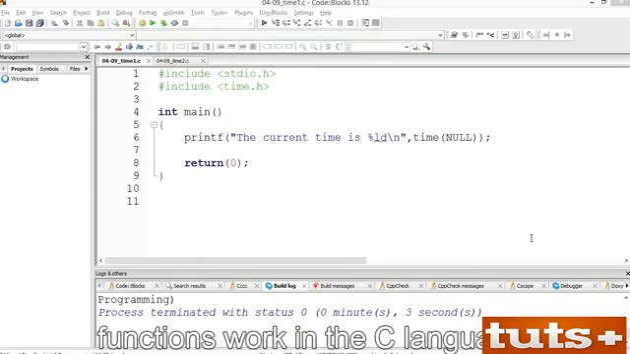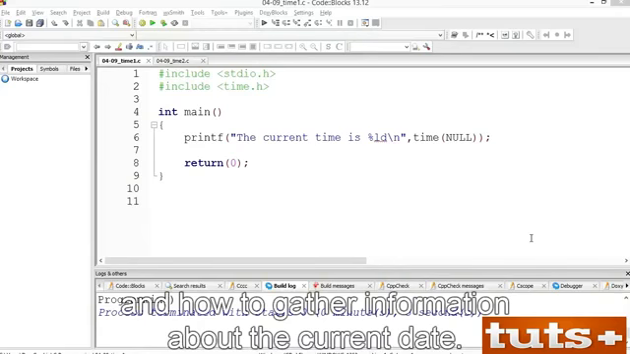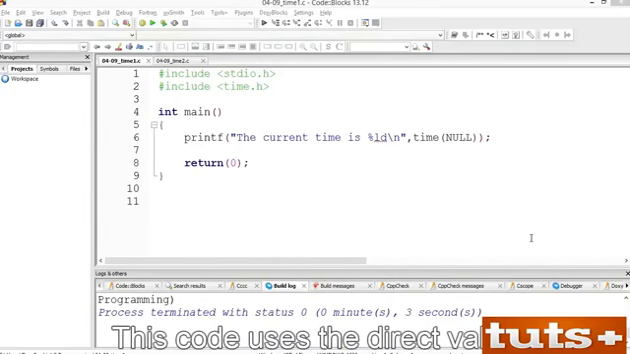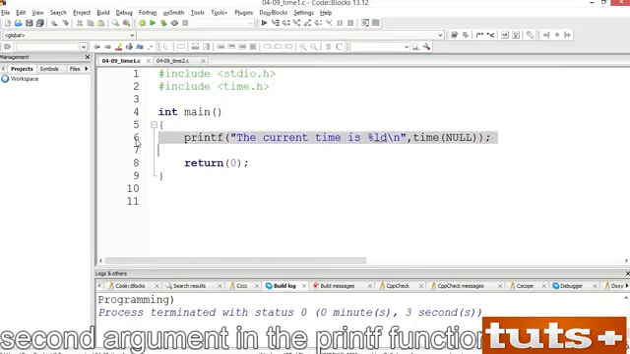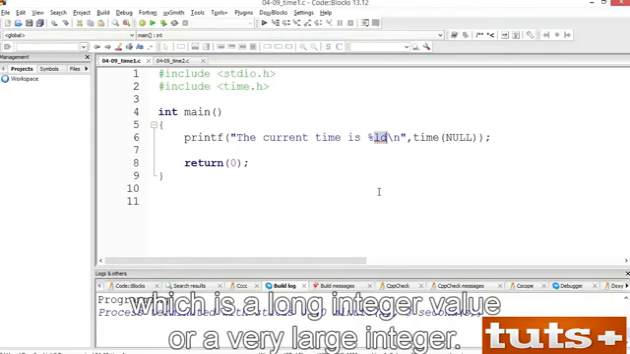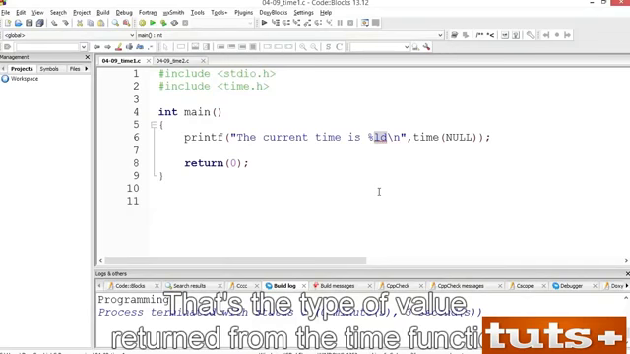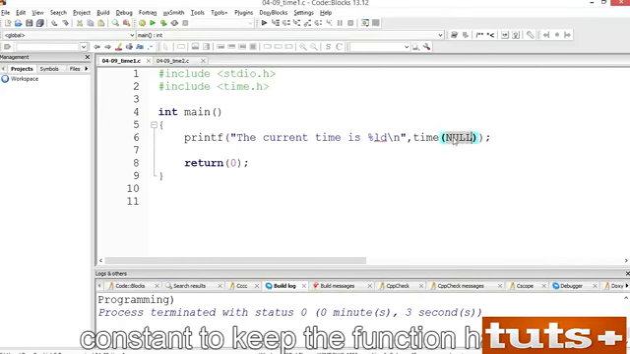This code uses the direct value generated by the time function, as shown by the second argument in the printf function at line 6. You'll see that the placeholder is %ld, which is a long integer value, or a very large integer. That's the type of value returned from the time function. The time function itself requires an argument. Here I'm using the null pointer constant to keep the function happy. Also keeping the compiler happy is the inclusion of the time header file at line 2. Build and run this code.